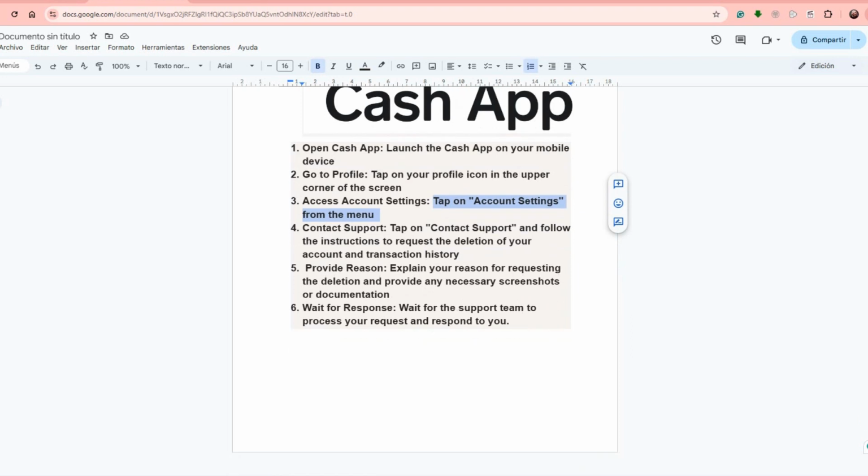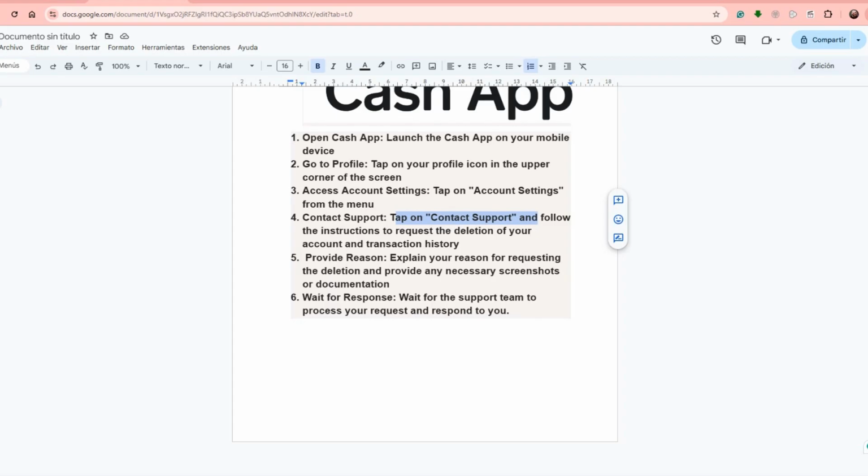And then let's go to number 4. Tap on contact support and follow the instructions to request the deletion of your account and transaction history. Number 5, explain your reason for requesting the deletion and provide any necessary screenshots or documentation.